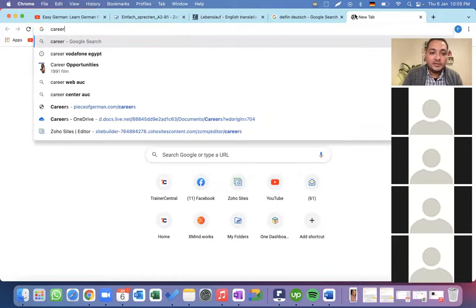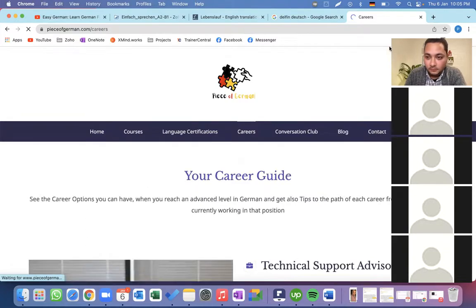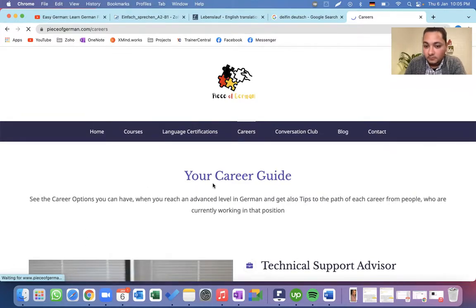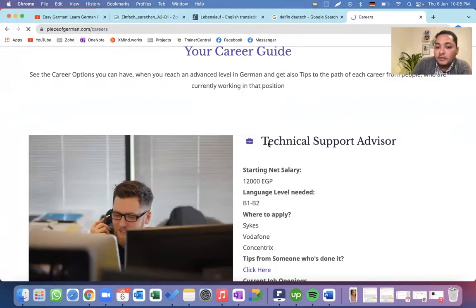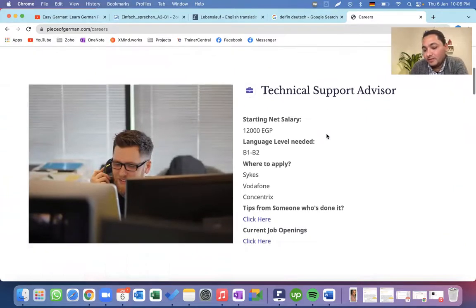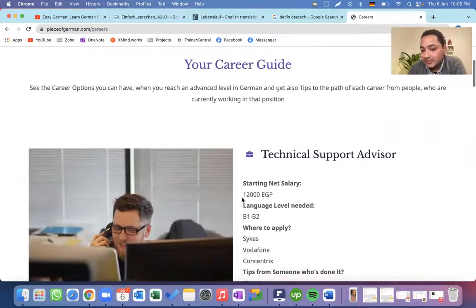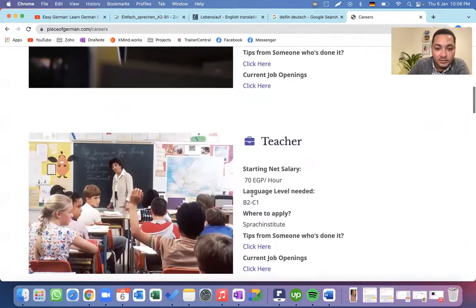If you go to the website, you will find something called your career guide. There is all the jobs that you can work with German. Technical support, advice like call center, starting salaries are 12,000. This is really, really true. What you will get in your bank is 12,000 at the end of the month.